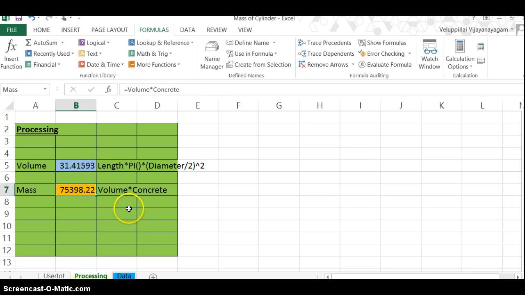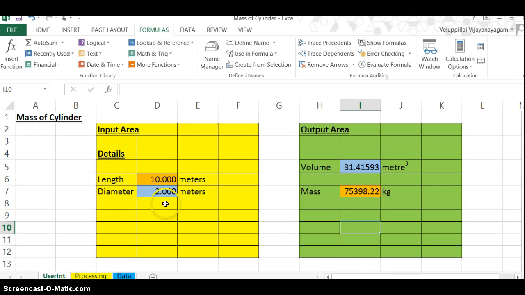And this should be defined as volume times concrete. That's the formula there. Okay, I'll wait for you. Pause and go and come back. Okay, now you come back.